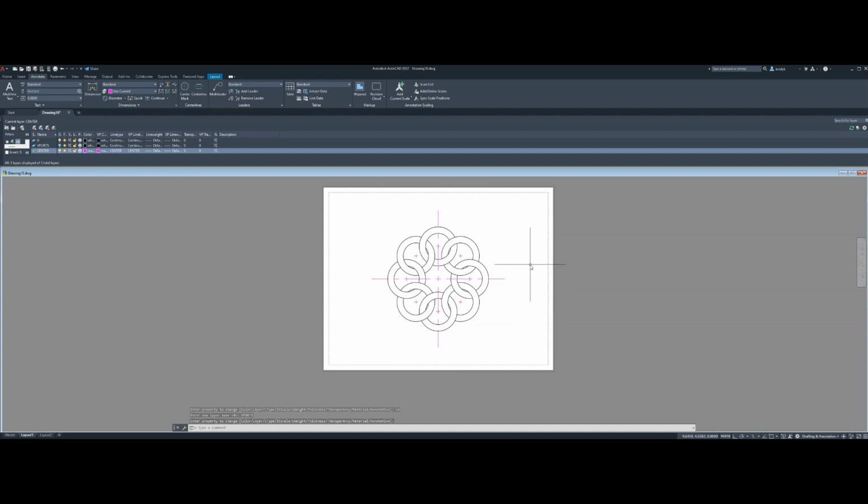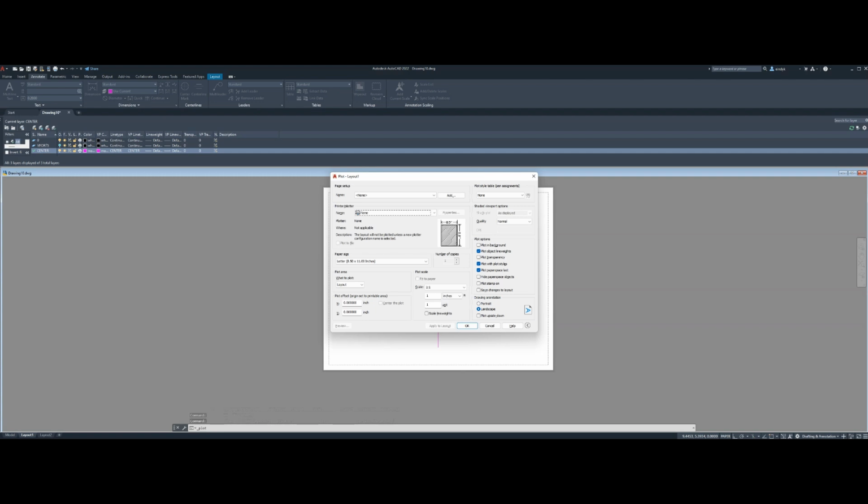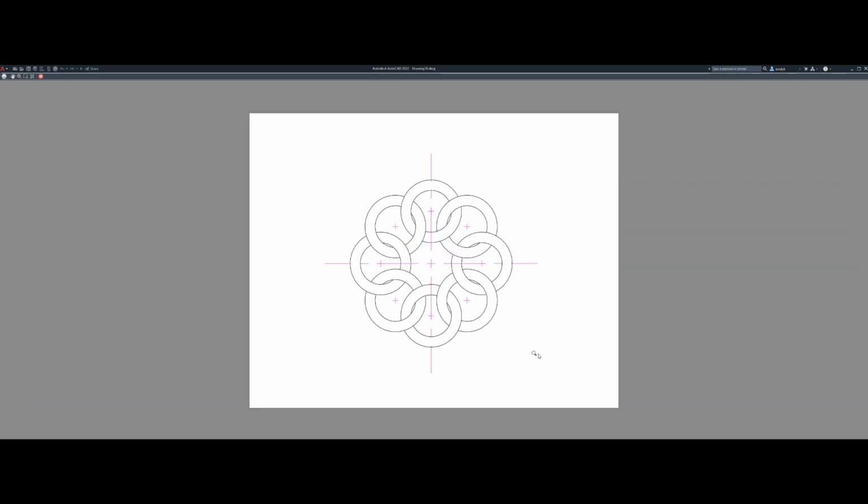At this point, I'm ready to print the drawing. I could hit Control P. I could specify the printer if I wanted to just print it at 8.5 by 11. This is my default printer for that. What do I want to print? I want to print my layout. I could preview the drawing, and this is what will print if I hit print. And that's all I really wanted to show.